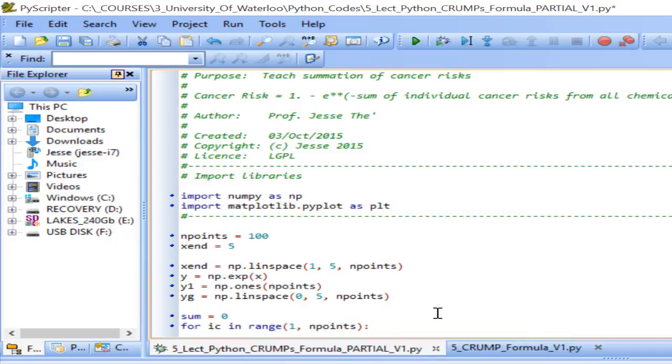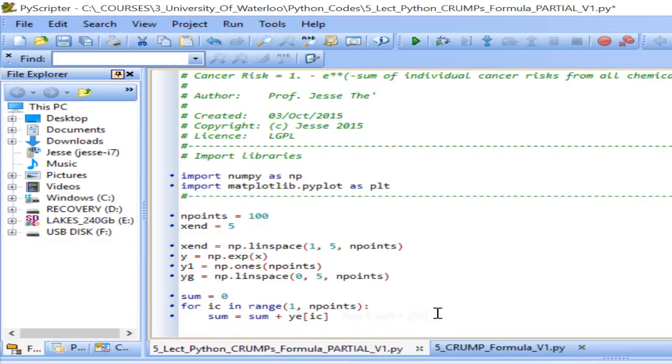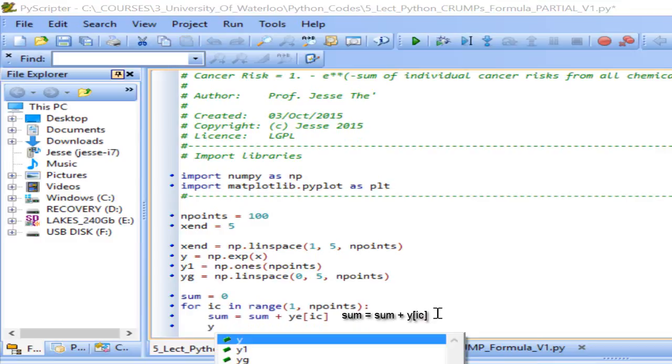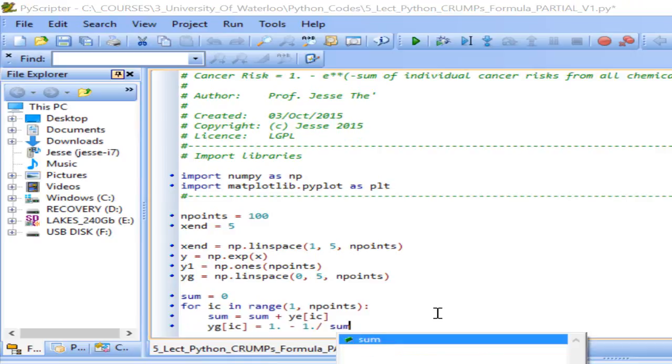We did this many times. You will have to do this by yourself. The code is not being provided. I provide the skeleton with importing the libraries, but this is not. So put all your focus on this. Sum equals sum plus ye of the counter. So for the graph, it's going to be yg of ic equals 1 minus 1. divided by sum.